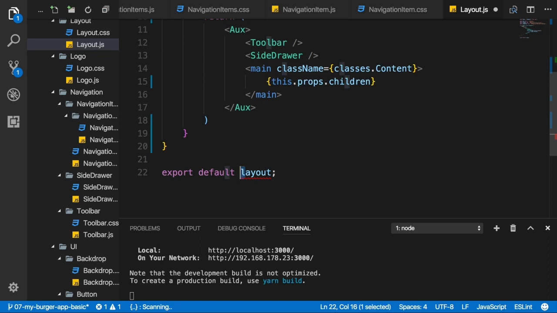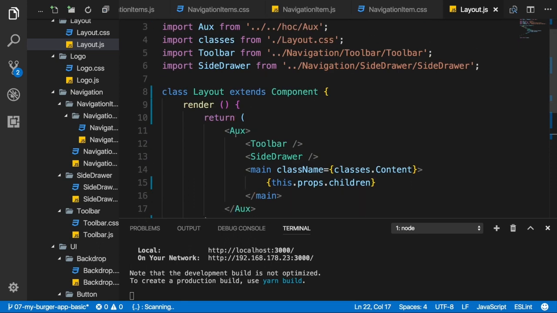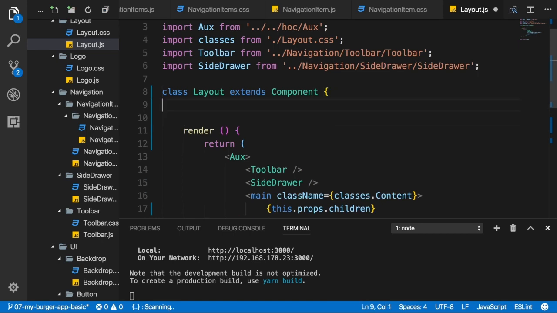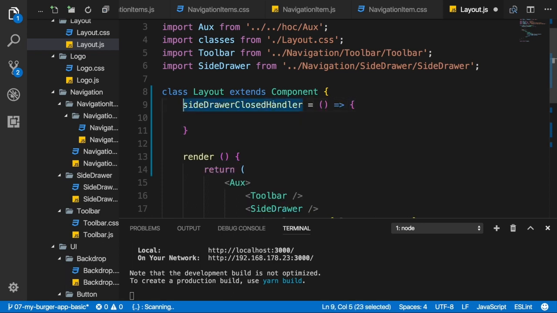Now the name changed to Layout with a capital L due to the naming convention, so let's also adjust the export down there. Now with that we got our layout component changed, it's now a class. Now we can implement a method here, and I will call this method sideDrawerClosedHandler. You can of course take any name you want. I'll use this syntax where I assign an ES6 arrow function to a property so that this keyword inside this method will refer to the class at all times.